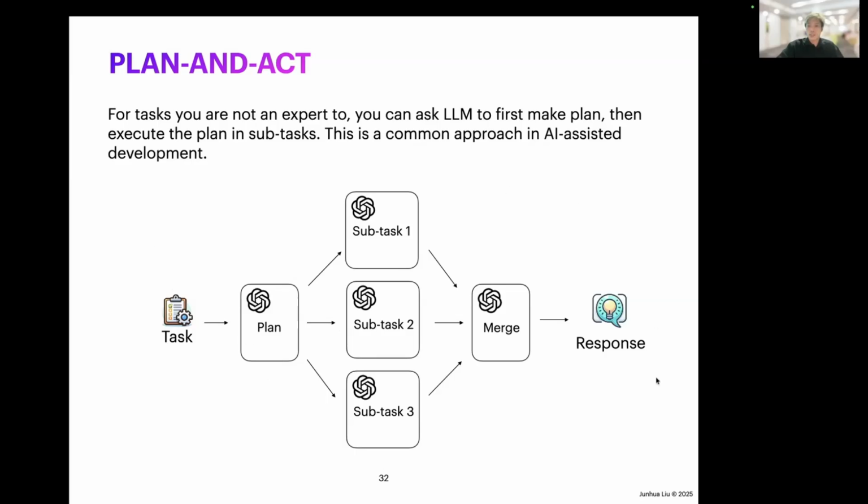Okay, here is a demonstration of the workflow where given a task, we ask the LLM to plan and the LLM generates multiple subtasks, and then we conduct the subtasks either concurrently or step by step. Once each subtask is done, we will merge the results of the subtasks and then generate the final response. This is also another workflow called plan and act.